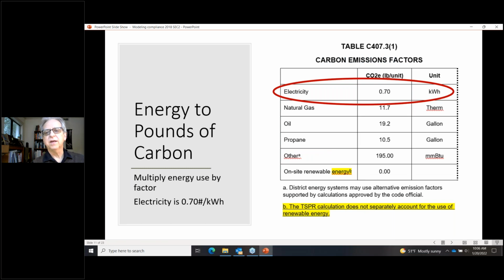Also, just in case you have been residing on some other planet for the last several months, we're basing energy modeling on carbon emissions, not on site energy like we used to, or on energy cost like ASHRAE does. And for the moment, we're assuming that electricity is 0.70 pounds per kilowatt hour. This is very likely changing with this next code. I think we're going to assume 0.44, but that's about to be voted on by the State Building Code Council.